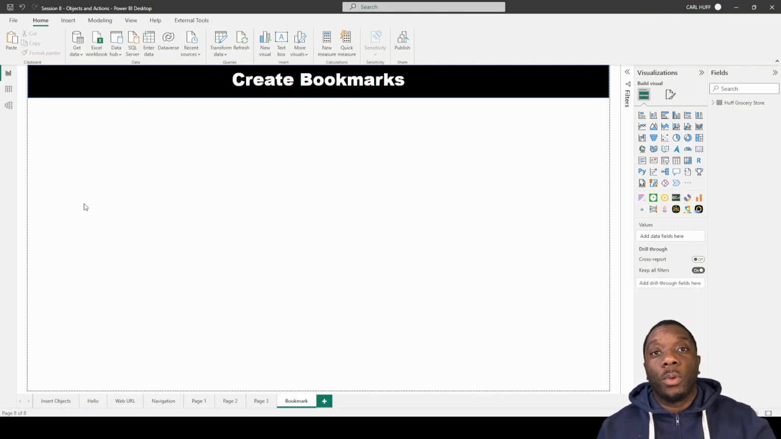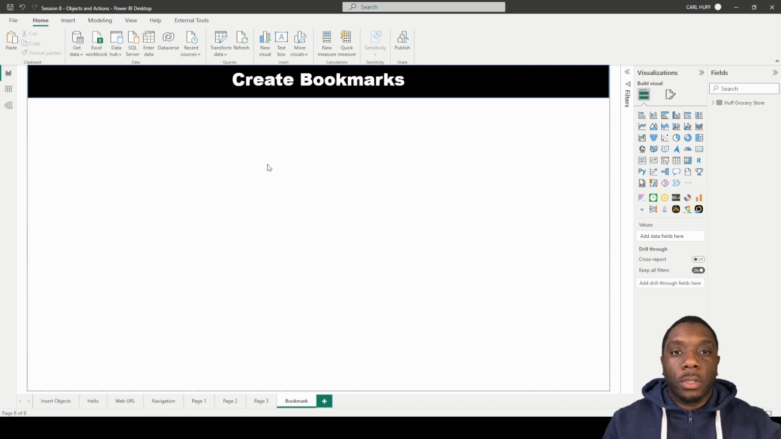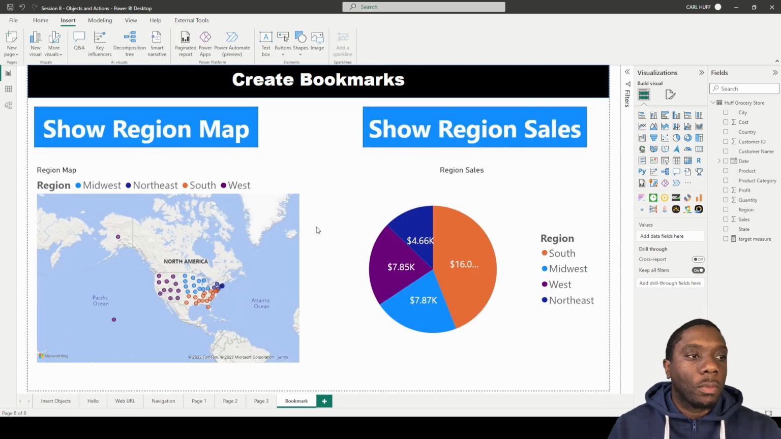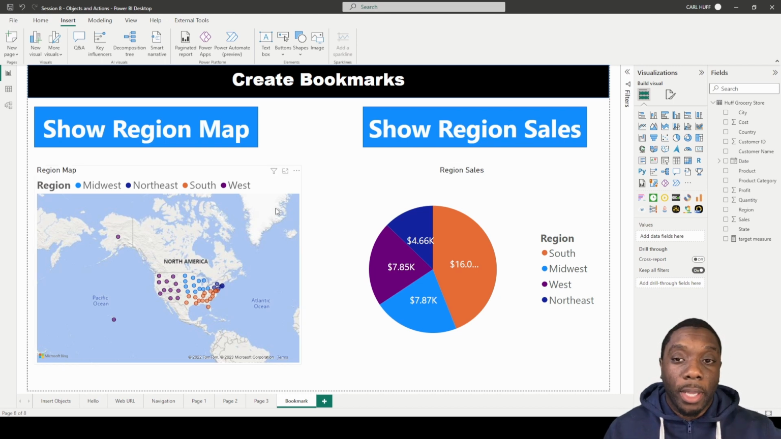In Power BI today, we're going to be creating bookmarks. In order to create bookmarks in Power BI, there's a few things that you need to do. We need to start inserting some data. So let me just do this real quick and then we'll get into creating that bookmark. All right, now we're back. So now that we have show region map and show region cells, now we can get into creating a bookmark.